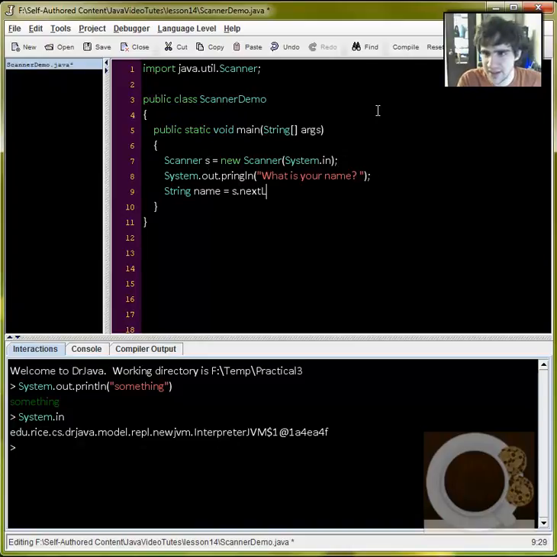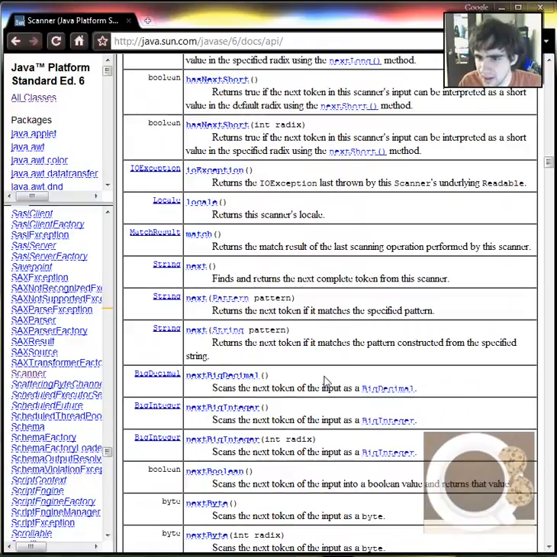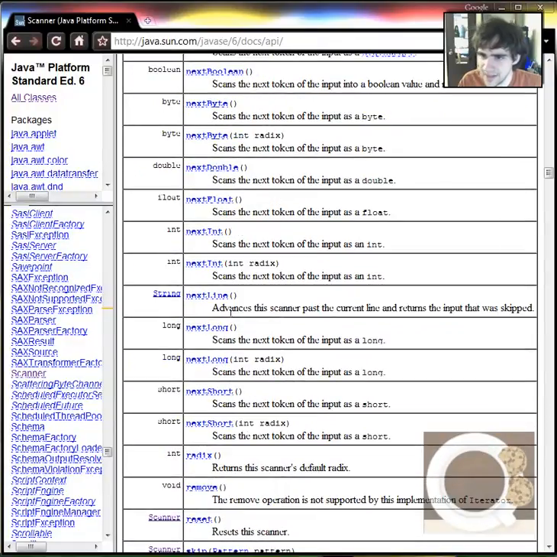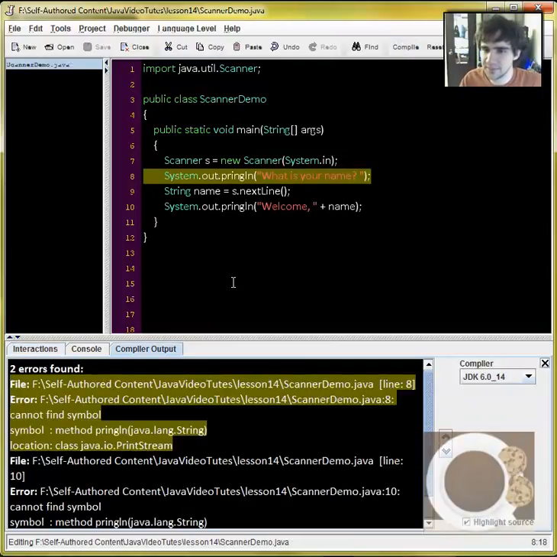We say nextLine. Let's go back to the API and look up nextLine. NextLine advances the Scanner past the current line and returns the input that was skipped. So it returns a String, which is good because we want to save name as a String. And now let's just go ahead and print that out. So I'm going to replace this with name, and let's make a welcome message. Say welcome, name. So I'm going to save and compile this.